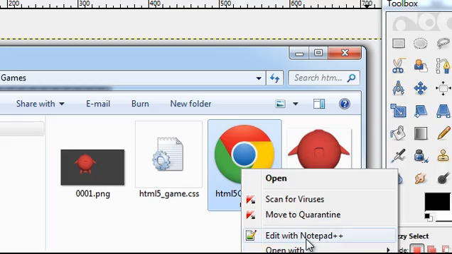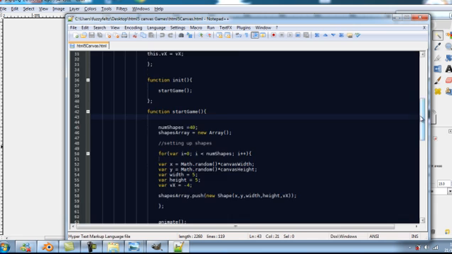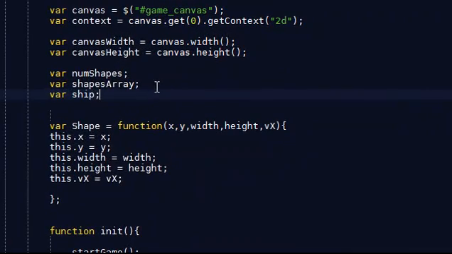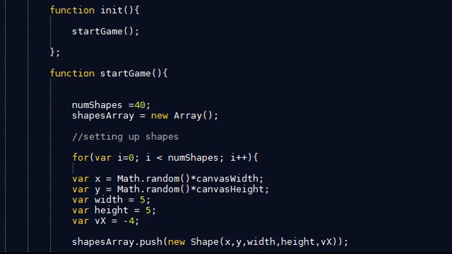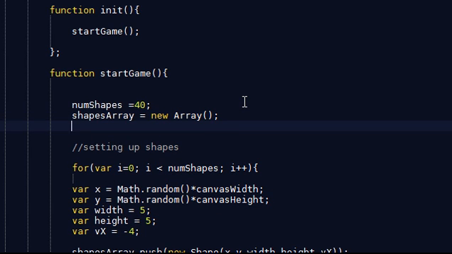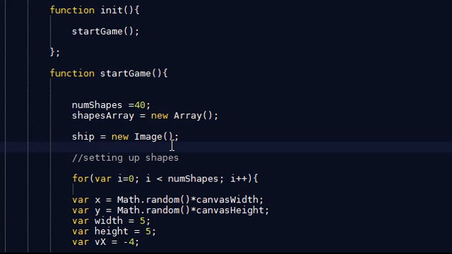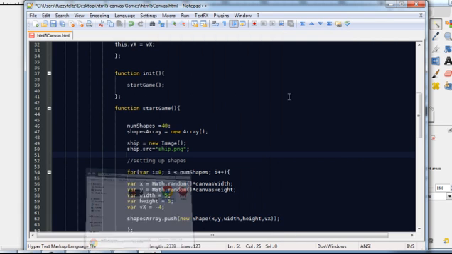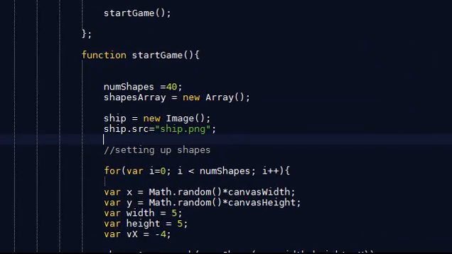Now I'm going to open up my HTML file in Notepad++. In order to add the image, I need to create a new variable, and I'm going to call it simply ship. I'm going to go down to the start game function and write ship equals new image. And the ship source is going to equal ship.png. So that's referencing the ship image here, which is in the same directory as the HTML file, so I can just put ship. I don't have to add any other directories.